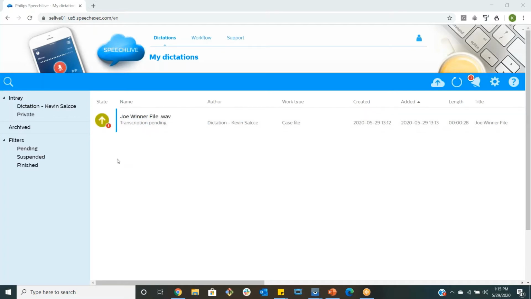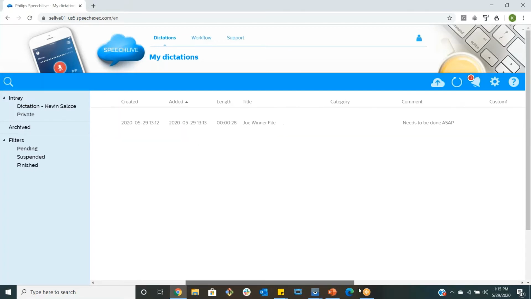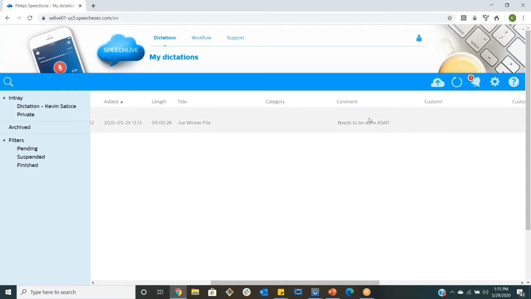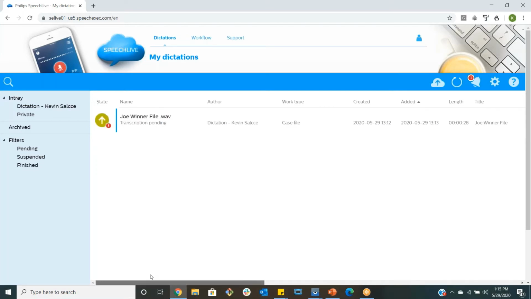So you have that Joe Winner file, you have that urgency symbol here as well. And you also see the case file, which is that work type. And once I scroll to the right, you see that comment, needs to be done ASAP. Basically what that says is, great, everything is good to go.